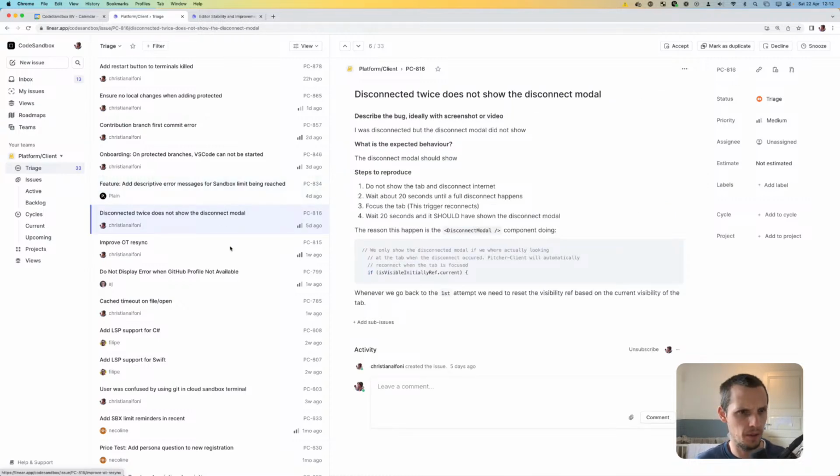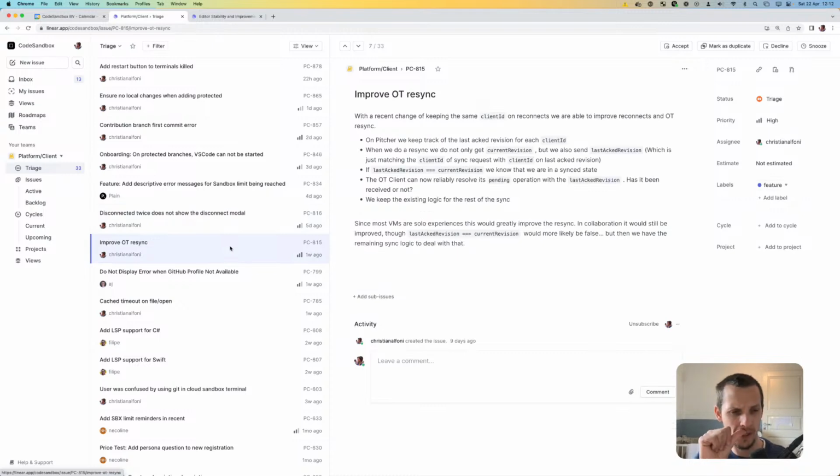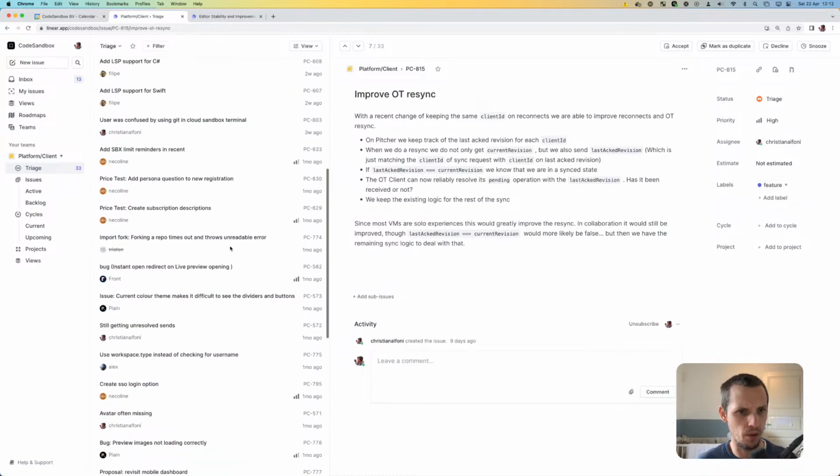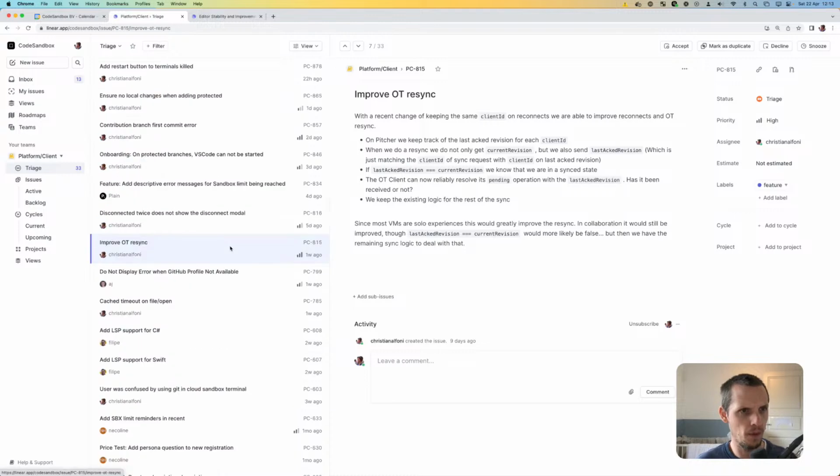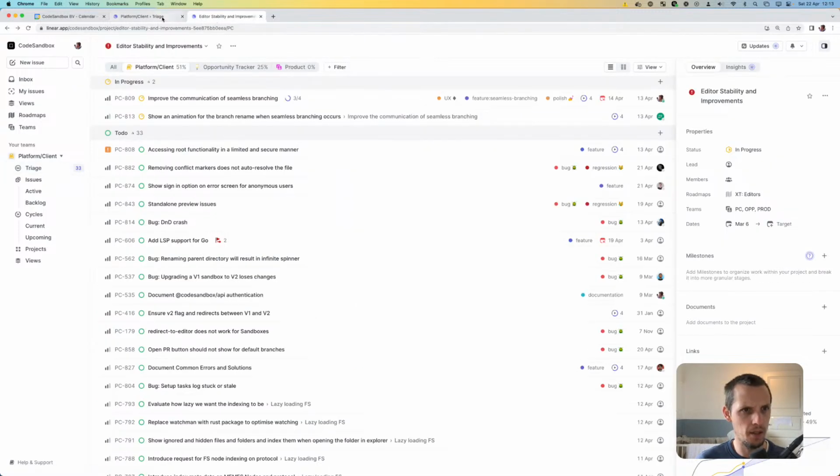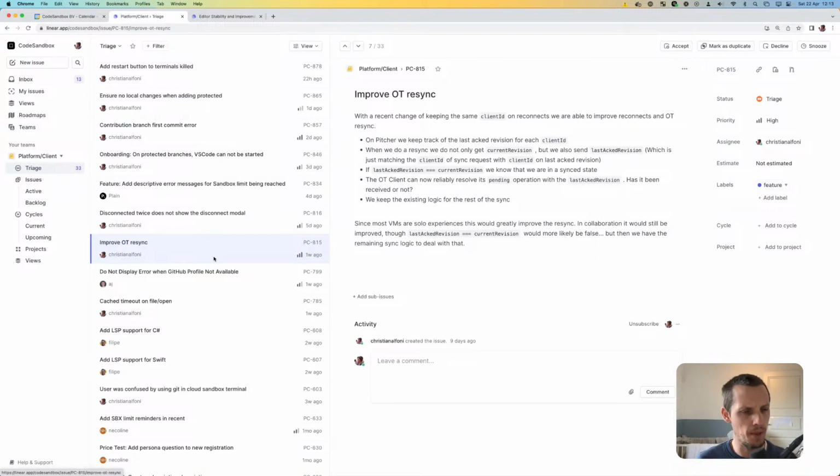Yeah, this one, and then we have improve OT resync. That's quite important. Though I had this other thing I was looking at. Where's that? Weird. I thought I was looking at an issue. Was it here? No. Okay. Anyways, maybe we can look at this.